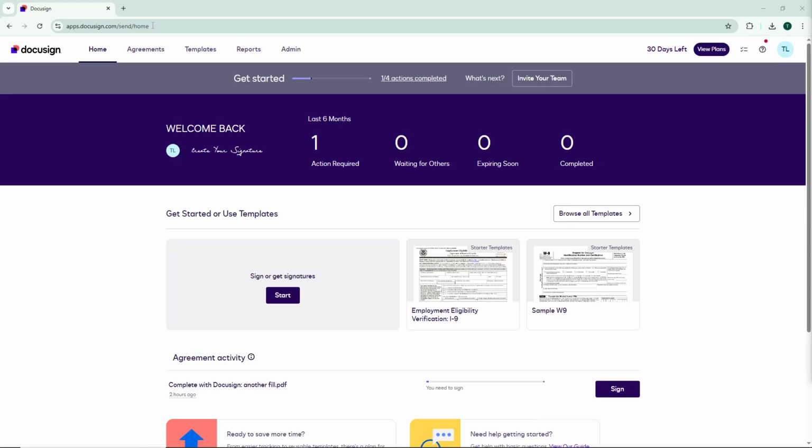Once the page loads, you'll need to log in using your credentials. Enter your login details to access your Docusign account. This step gives you access to all the tools and features needed to send your contract for signature.